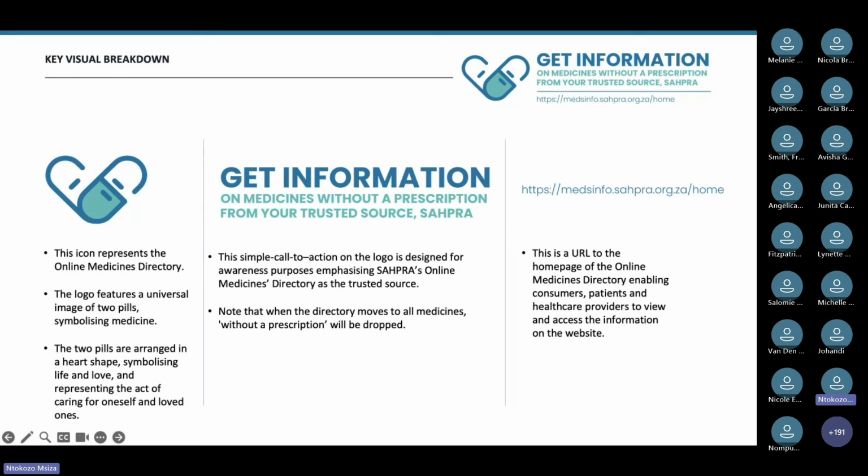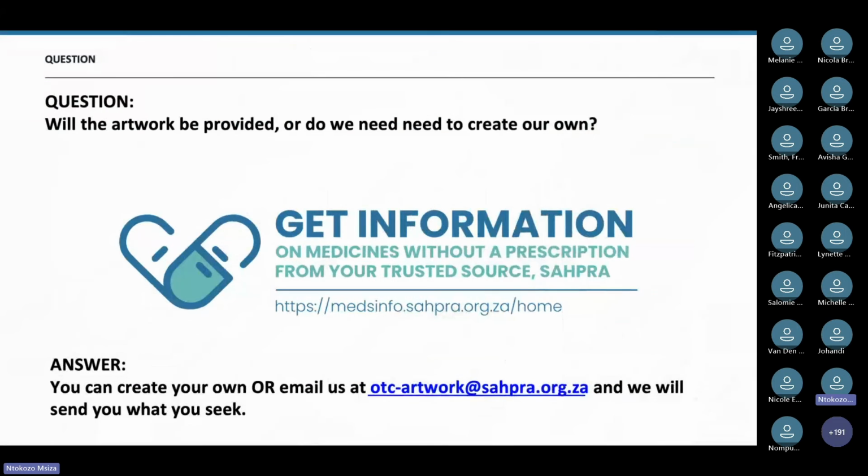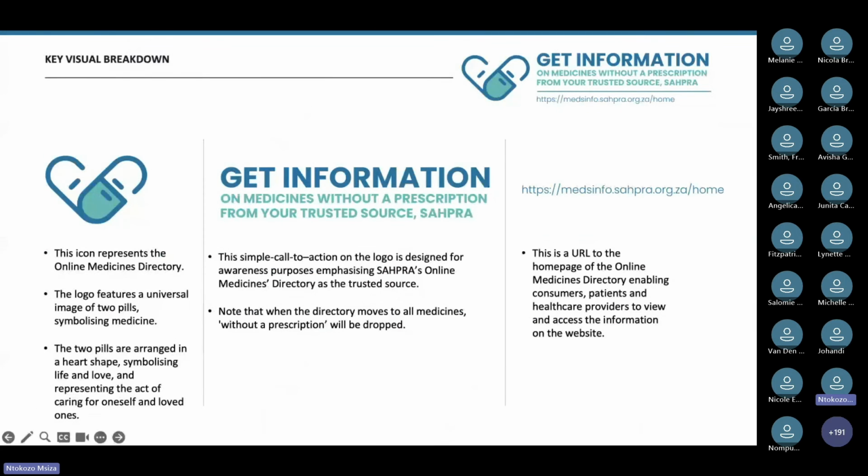And then the third tab there says that this is the URL to the homepage of the online directory, which is also found on our website from e-services. There is currently a campaign that we are running related to e-services. So if you head over to our social medias, you might just find out how to access it and also what the OTC site is about.